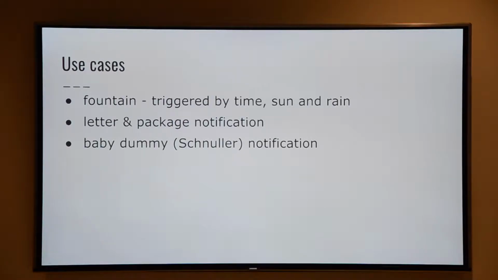Baby dummy, schnuller notification, and that is really a weird thing. I have a daughter, and she's 1.5 years old, and when she was about 1 year old, she's a nice baby. We take her to bed about 6 p.m. and the next day at 7 a.m. she gets up. But there are sometimes situations at 10 p.m. or 11 p.m. when she lost her dummy, and she started to cry.